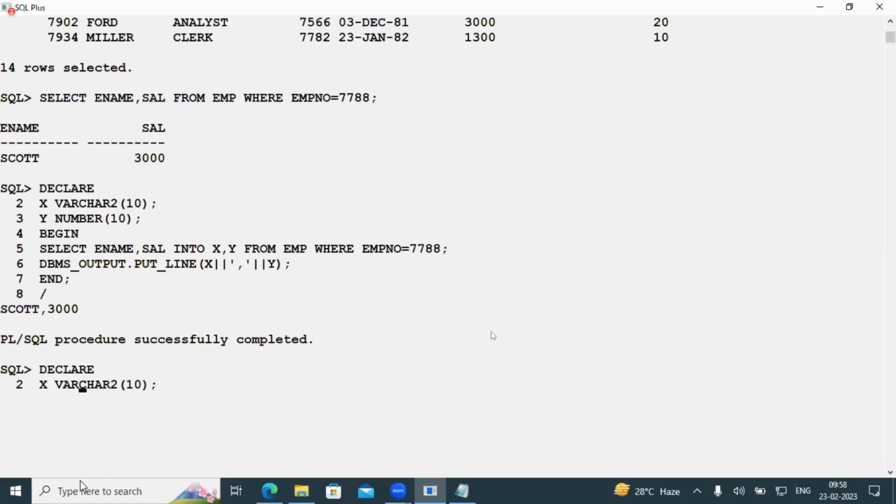After the declaration, here V is my identity, V means variable. V underscore ename, that's over. Then come back here, what is the next? Salary. So V stands for variable, V underscore sal. So this is also over.